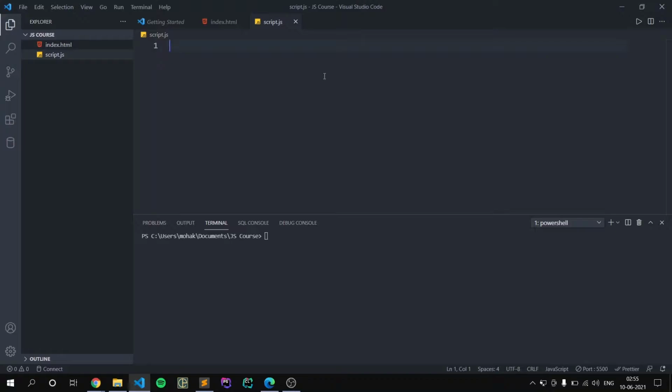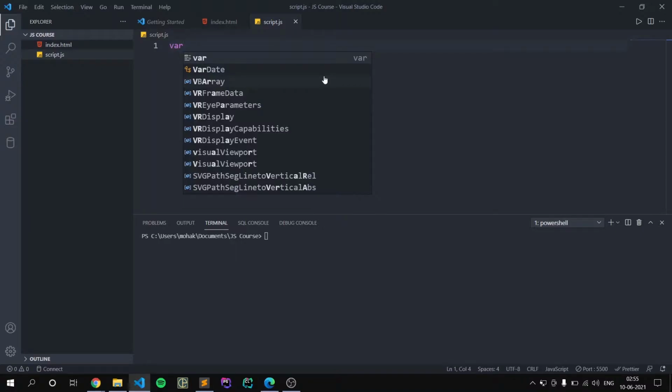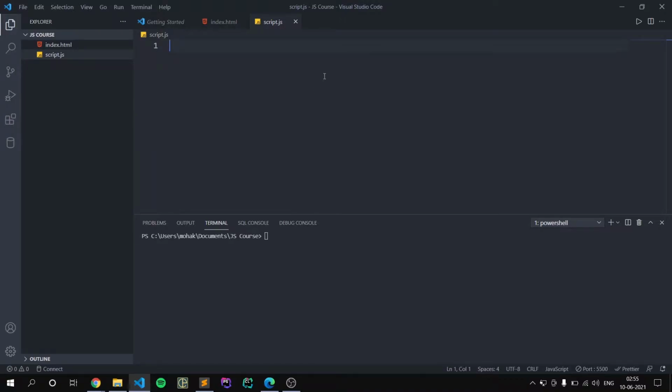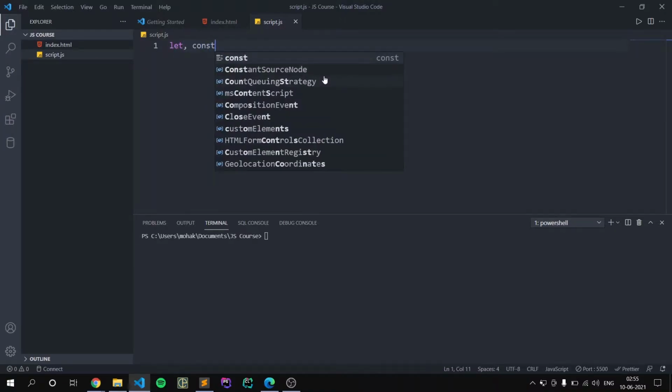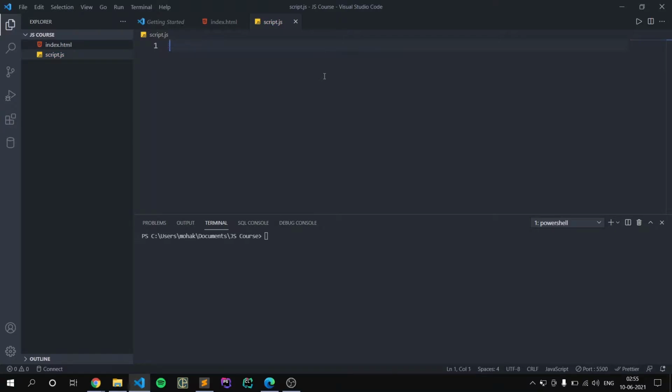So in ES5 and earlier versions we used the var keyword. It didn't have any const or let, it only had the var keyword. But in ES6 now we have let and const. So the basic difference between let and const is that let is mutable and const is not mutable. So what is mutable? Mutable means that you can change it.